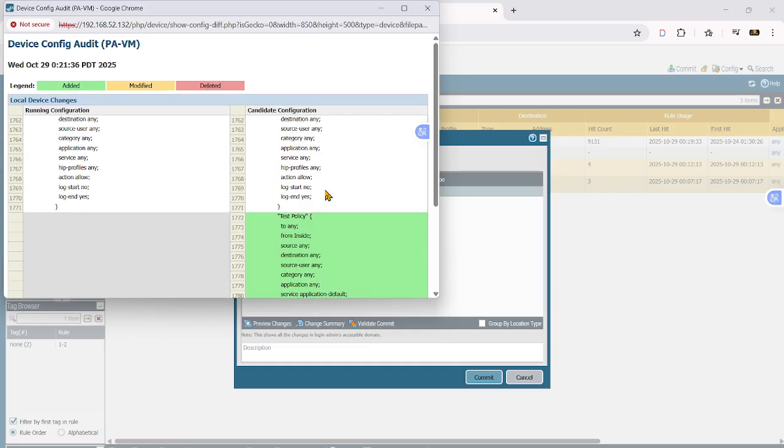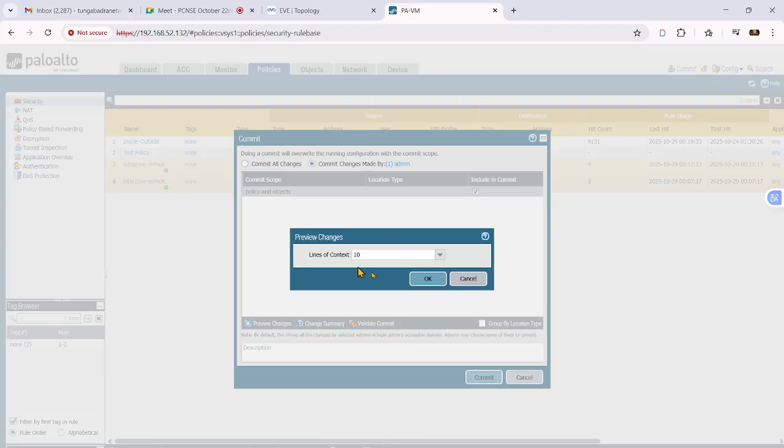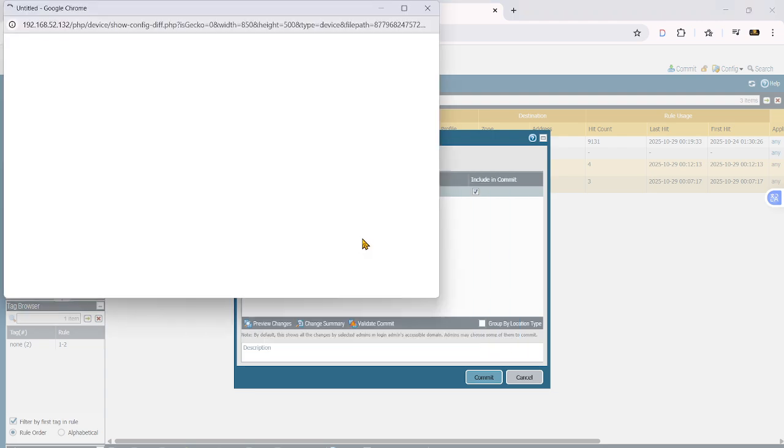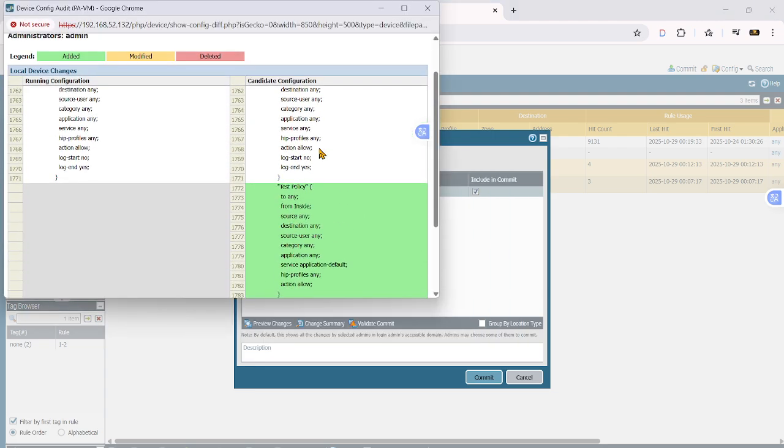Make sure that whenever you are making changes, you select the commit changes made by your admin, your name. In real time, if you are granted access to the firewall, you can see your login credentials, your username, here. You can also go ahead with the preview changes and verify whether you have only your changes. I have created a test policy right now, so I have only the test policy. This is the candidate configuration, and this is the running configuration.